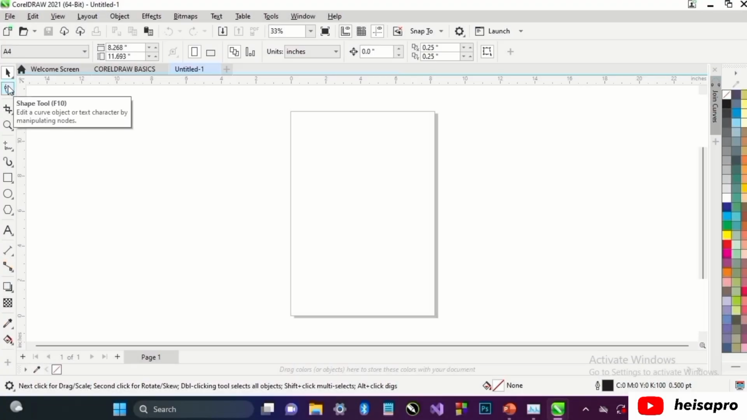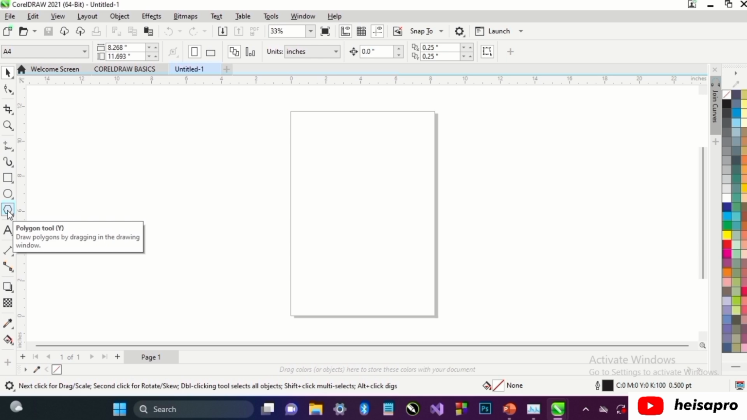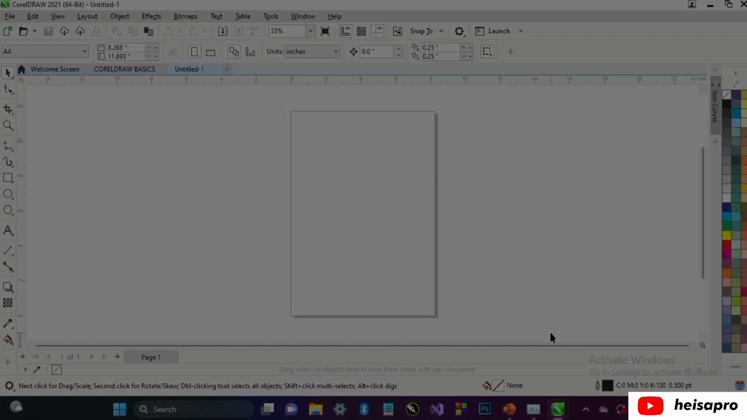On the left hand side, we have the toolbox, and these are the tools we are going to need in our design journey. In future videos, I'll discuss how to use these tools extensively. At the bottom, we have the status bar, and this shows selected tool information. Right here, we have the fill properties and the outline properties. You would understand them better in the next video.